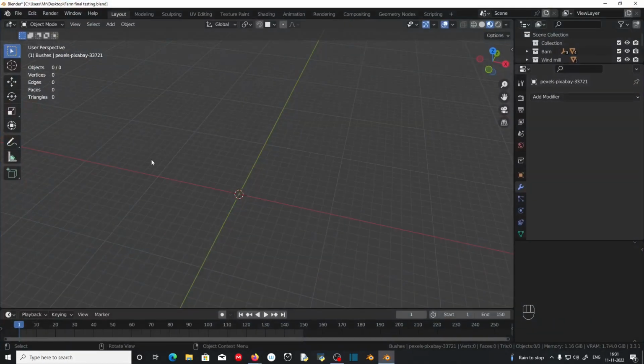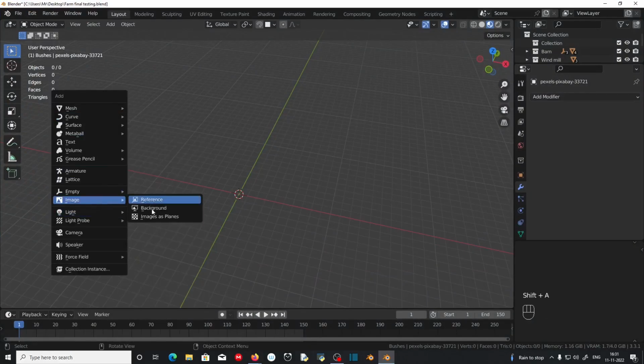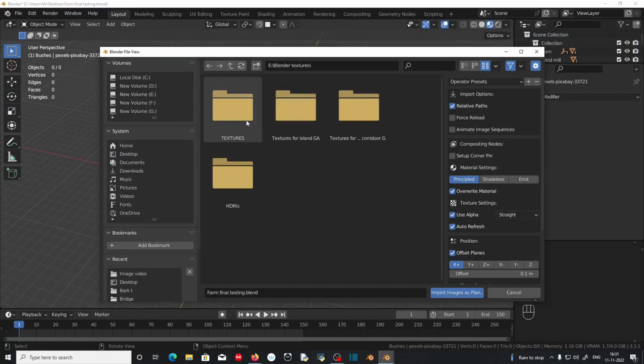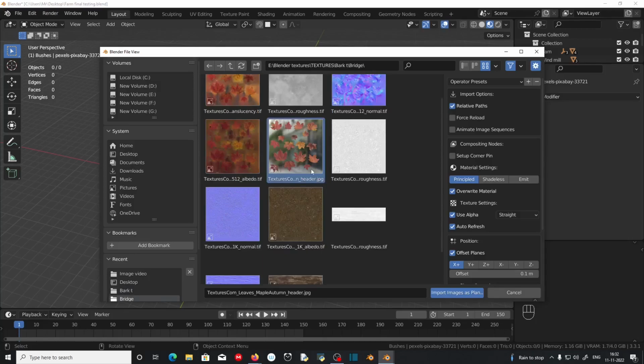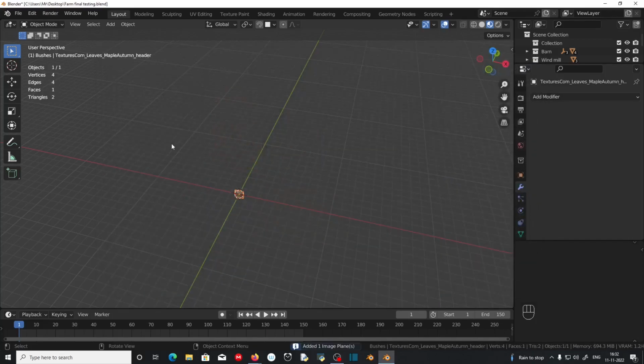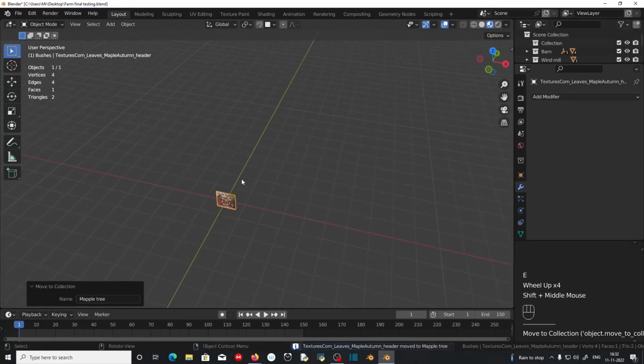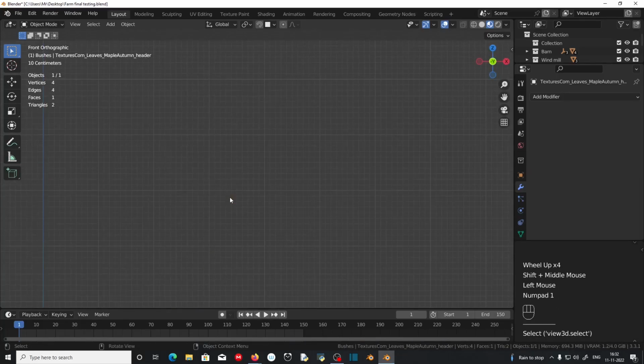Go to Blender, Shift plus A, images as planes. Then select this preview image. Import it as images as planes. You need to move this into a new collection. Press M on the keyboard, create a new collection, maple tree. I'm going to change this into a new leaf. So go to front view using numpad 1.